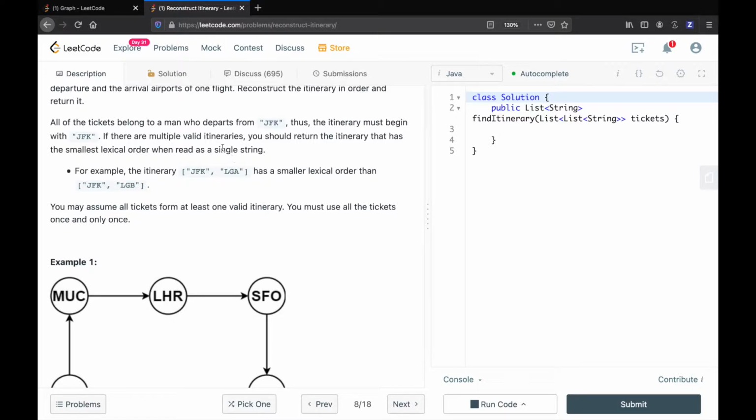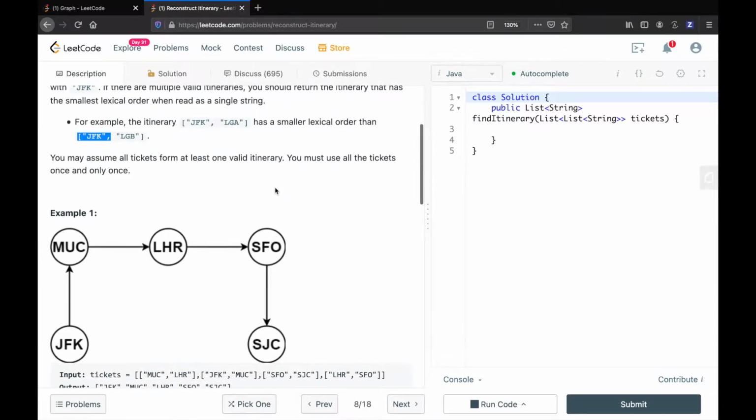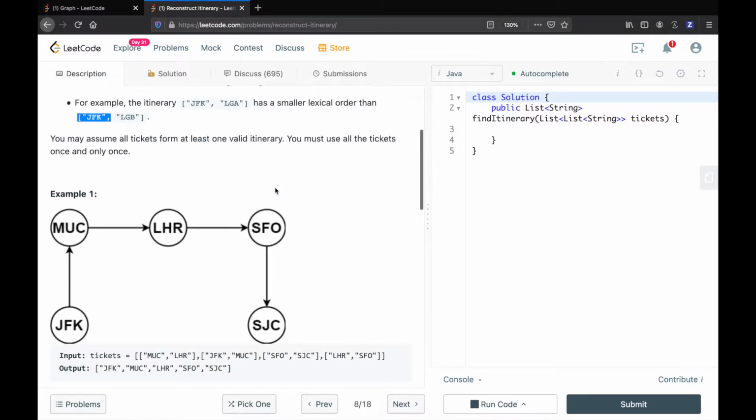If there are multiple valid itineraries, you should return the itinerary that has the smallest lexical order when read as a single string. For example, the itinerary JFK LGA has a smaller lexical order than JFK LGB. Oh, okay, so whenever we have to break ties, we need to pick the lexicographically smaller itinerary. And you may assume all tickets form at least one valid itinerary. You must use all the tickets once and only once.